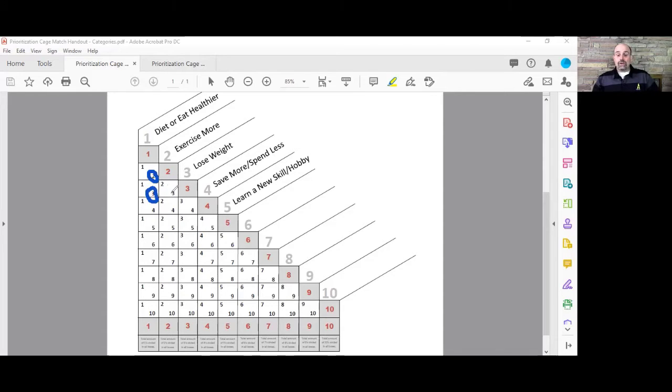Then I move over and it's exercise more or lose weight. Again, and you're seeing why these kind of aren't the best goals, but for the sake of this example, we're going to go ahead and use them. Exercise more, lose weight. Well, I'm losing weight pretty well. I'd like to exercise more. So I'm going to go ahead and circle number 2 there.